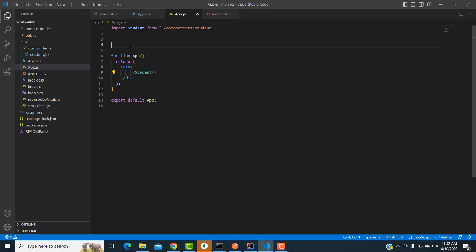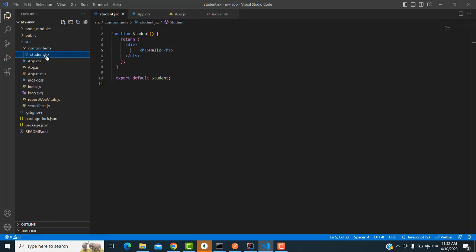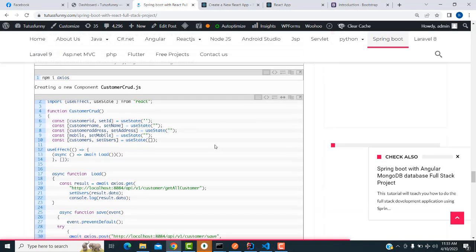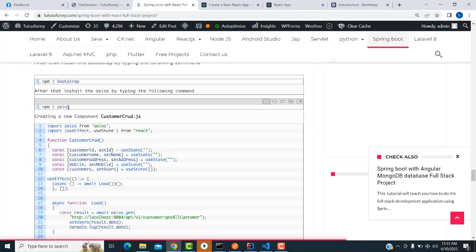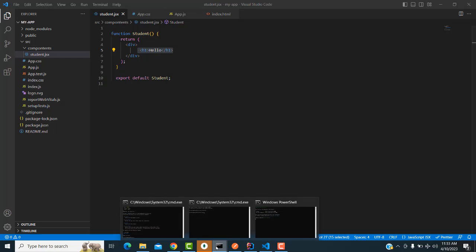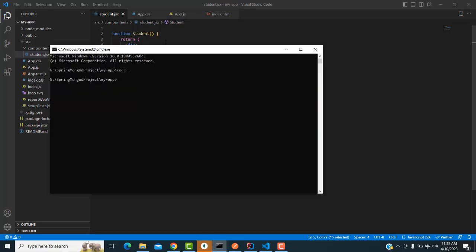Now I'm going to go to my student.js file. Now I have implemented Bootstrap, and all the things are successful. Now I'm going to make the form. It works simply as a CRUD application. I will tell you, don't worry about that. First I'm going to install Axios.